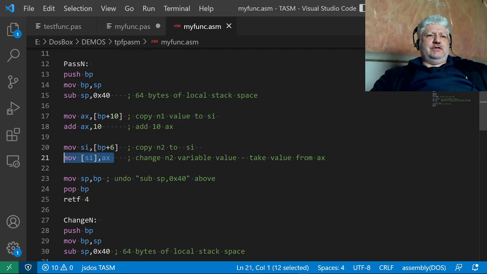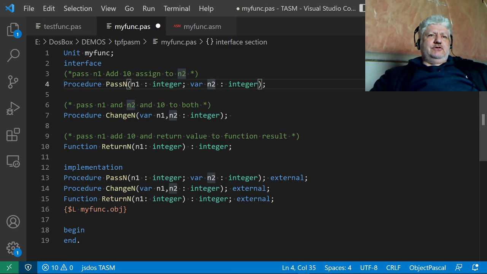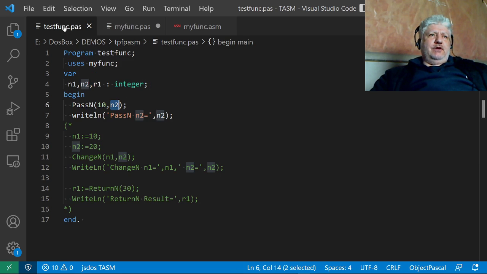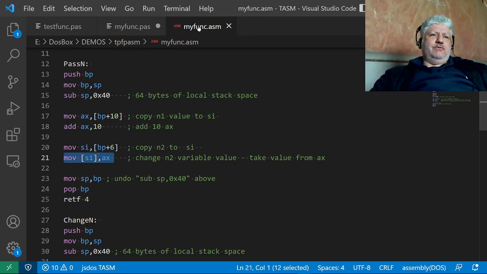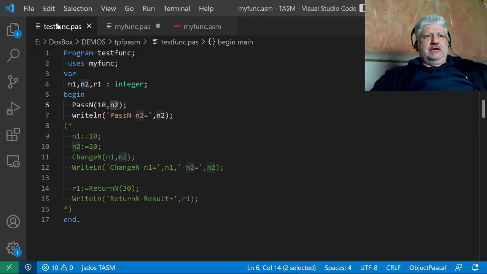This is one of the things that took me a little while to get a grasp on, so hopefully I've helped somebody here. That's why this function works that way. We were able to see that if we pass 10, we got 20, and that's how it works. So let's move on to the next function.